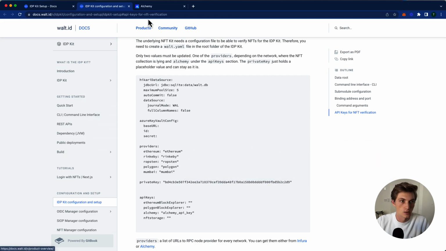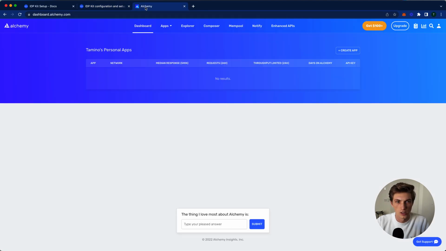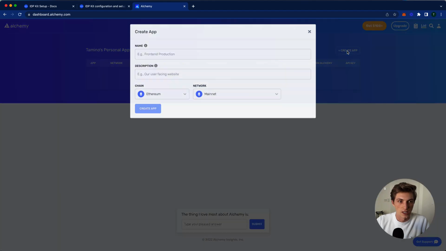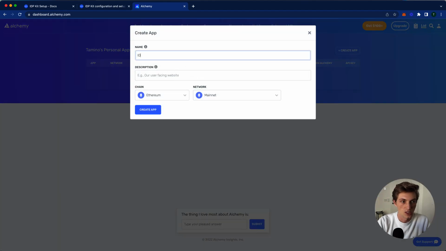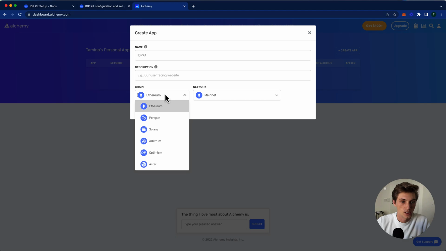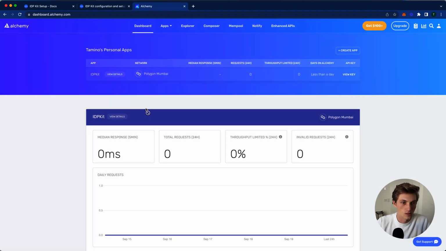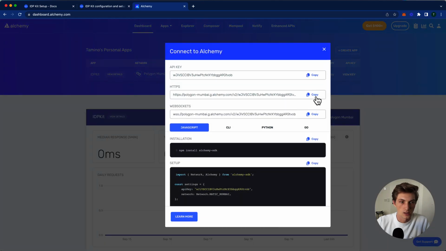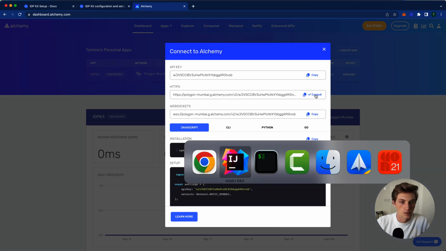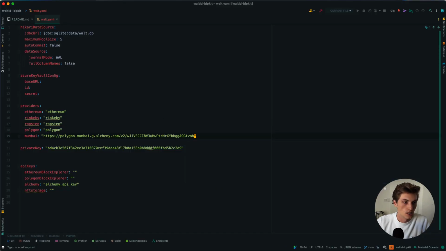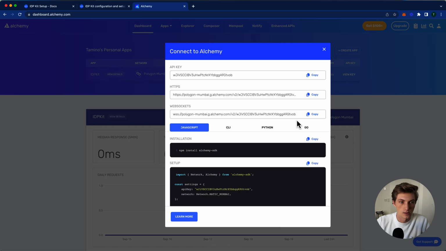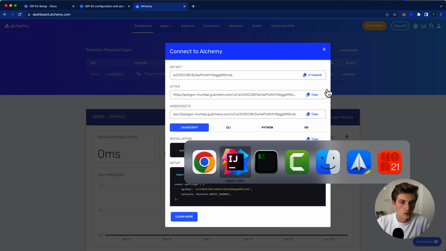So let's go into our account and create an app. Let's call it IDP kit. Then we use Polygon and the Mumbai network and create. Now, if we view our keys, we get the endpoint, which we can put in here, and we will get the API key, which we can put in here.